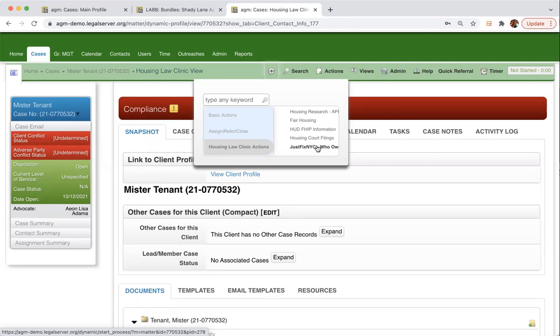So this is a New York City specific example, but again, of course, could be utilized in other places as well in a similar fashion. But basically what we do is send the address of this case to that website. That website is then going to run with that address and return the information it finds to us here in LegalServer. So that is just kind of the general gist of what an API can do.